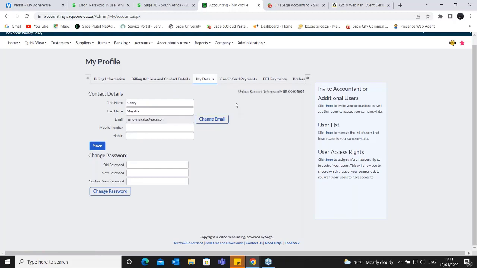Another option in here, at times when you call the support line or you start a chat on the support chat site, they might ask you for your Sage Business Cloud accounting ID. So this is where you find it under My Details, where it says unique support reference. So that is your MBR number. If they have asked you for this and you don't know where to find it, this is where you find it, your MBR number. That is a number that they ask for so they can link your name to an account that they have on the system.